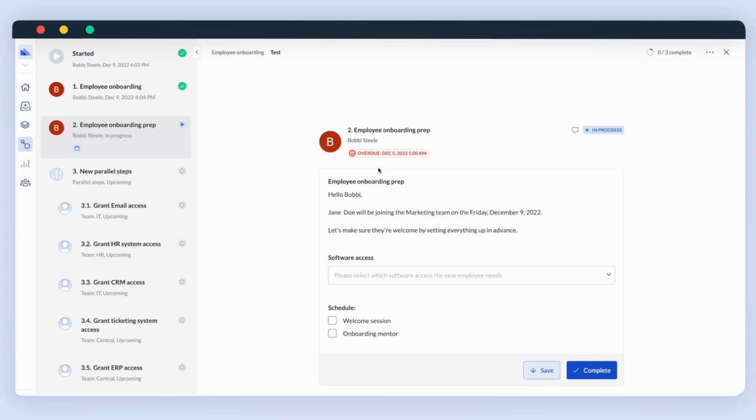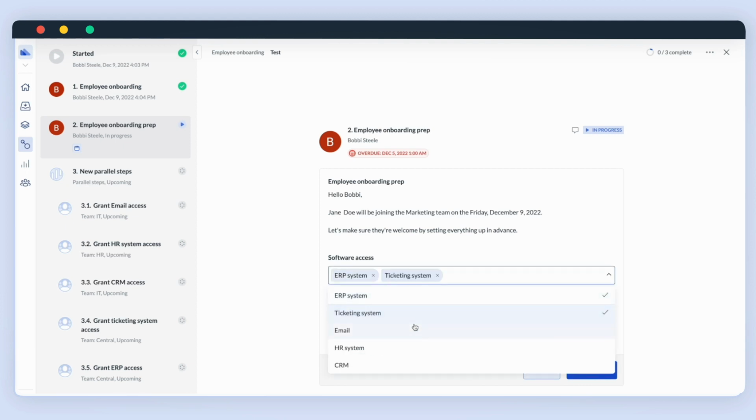You'll see that this is overdue because we set this deadline to be 3 days before the employee starts. You'll also see here that slightly confusing box of text that we made. Sounds a lot easier. Hello, Bobby. Jane Doe will be joining the marketing team on Friday, December 9th, 2022. Let's make sure they're welcome by setting everything up in advance.